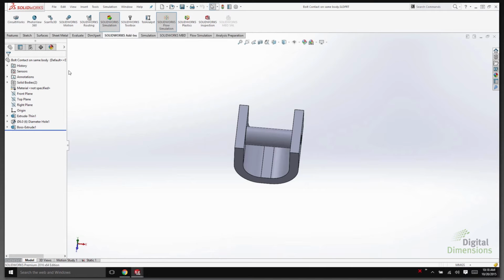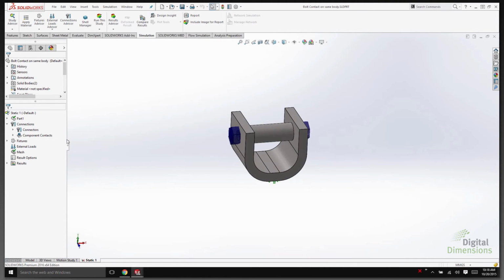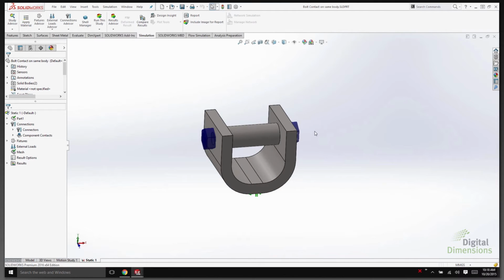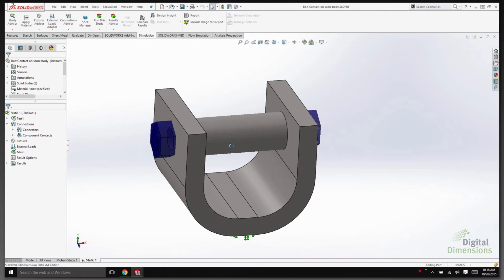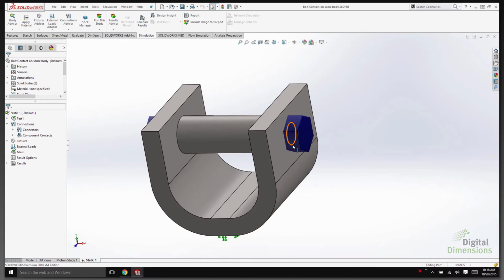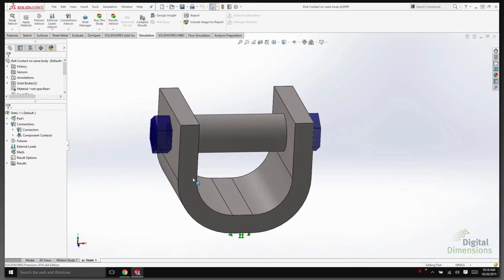So I have our first model here. Now I set this model up for a couple different reasons. The first one I want to show you is new in SOLIDWORKS 2016. You can now create a bolt connection on the same part. So where we have the top edge and the bottom edge on the same component, this U shape that we have here, bolt connectors will now work on this single component.